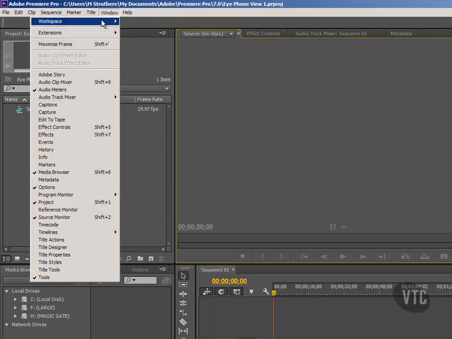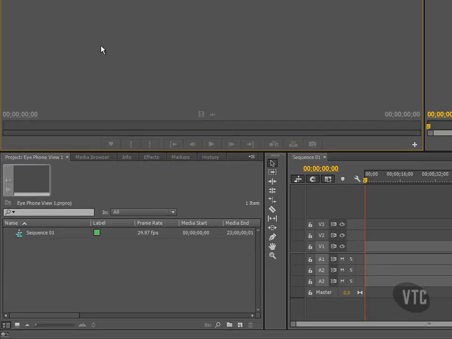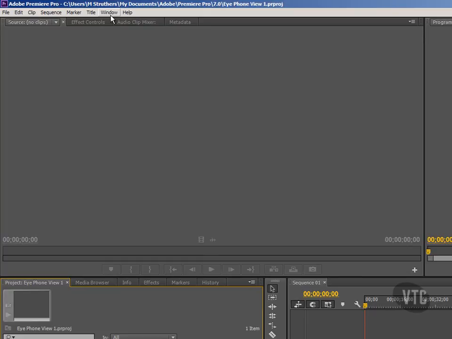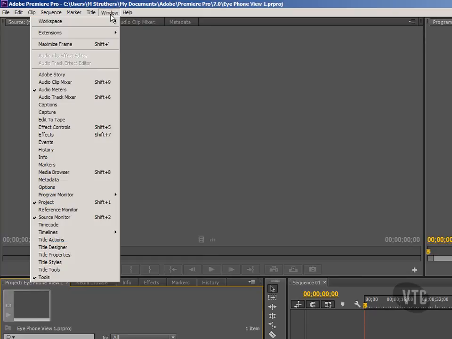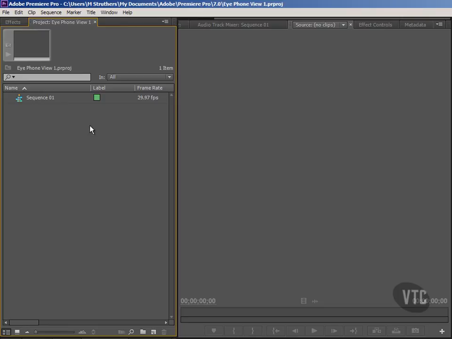Once more, I'll go up to Window, down to Workspace and across and down to Editing. There you'll see my project panel down at the bottom left. Let's have a look at some of the other preset workspaces. Let's go to Window, drop down to Workspace, and we'll choose Audio. Set like this, Adobe suggests that this could be a good workspace for when you are audio editing.